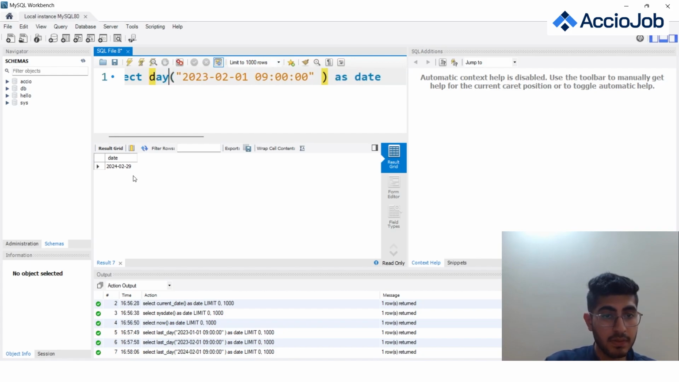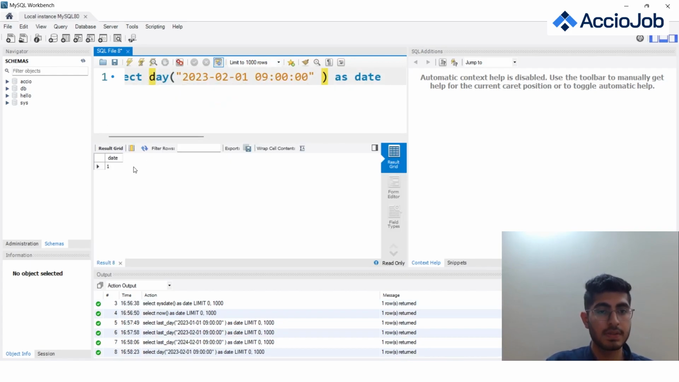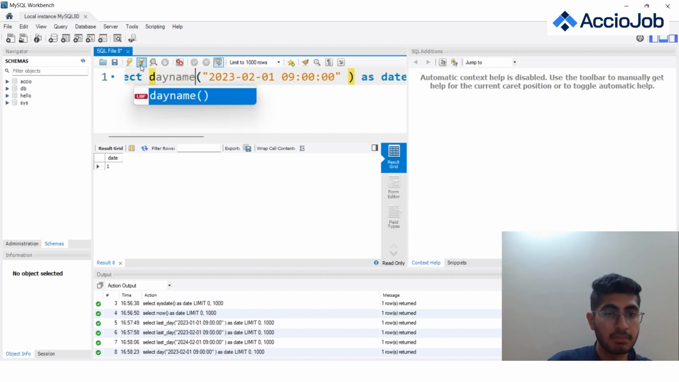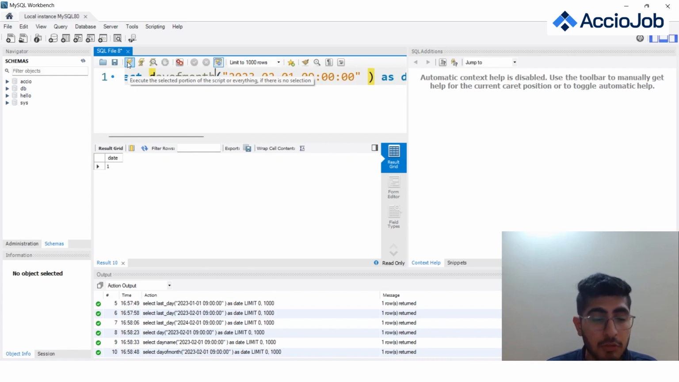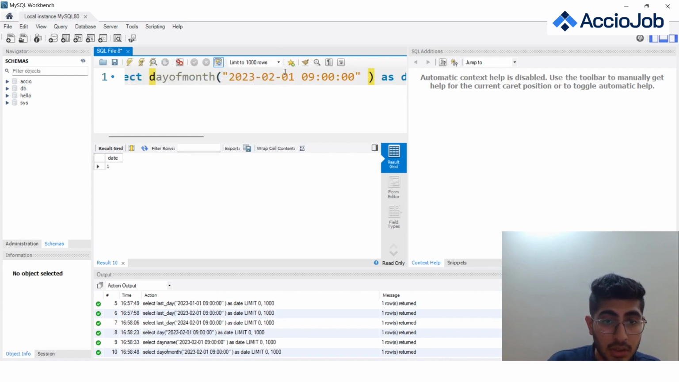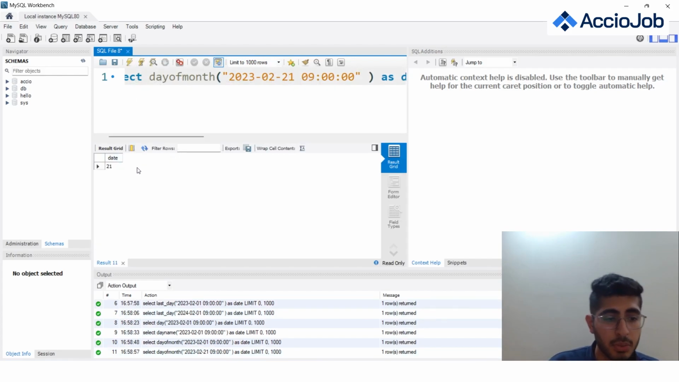Now let's consider the DAY function. See, the day is 1 only, 1st February. If we want the name, we can just write DAYNAME. So 1st February is Wednesday. Let's come over to the next one, that is DAYOFMONTH. See, what is the day of month? It is the first day of the month only. If we write it to be 21st February, the day of month is also 21.